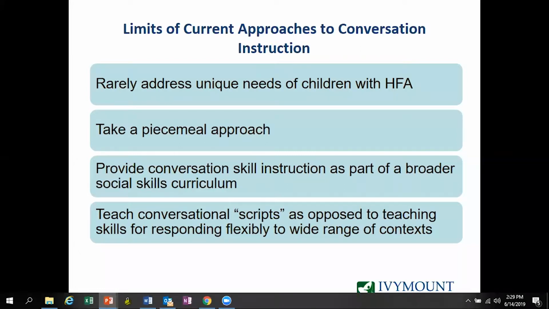Second, some interventions provide conversation skills instruction as part of a broader social skills curriculum, specifically addressing conversation skills during only a few brief lessons. This approach limits opportunities for scaffolded practice conversing with peers, and it doesn't really provide the intensity and duration of instruction that's recommended by experts and seems to be necessary for significant long-term improvements in children with autism and high-functioning autism.